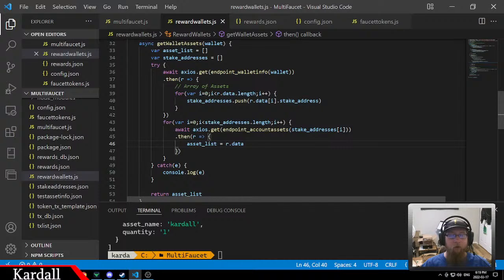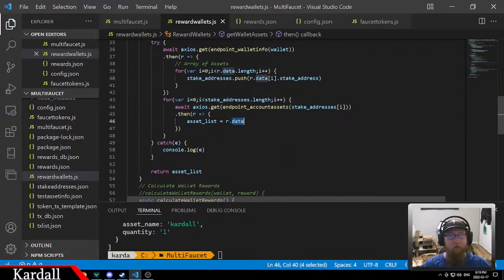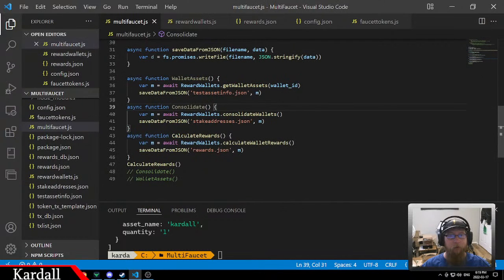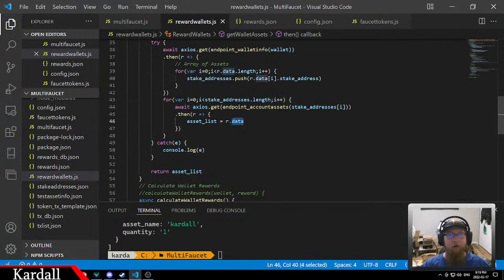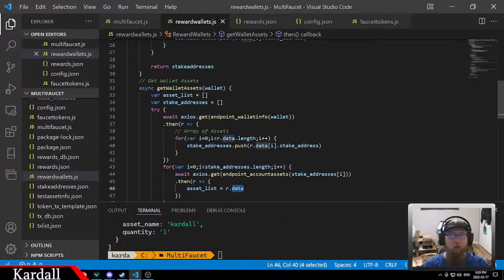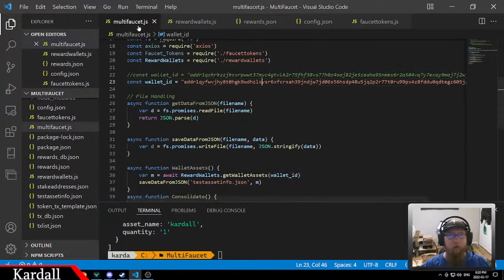So it's going to do the account assets for that stake and return the array of all of the assets back to this right here. So we're just passing in my wallet ID. I think that's what this one is. Yeah, and so that was how I could actually get this information. So this works if I do it this way.